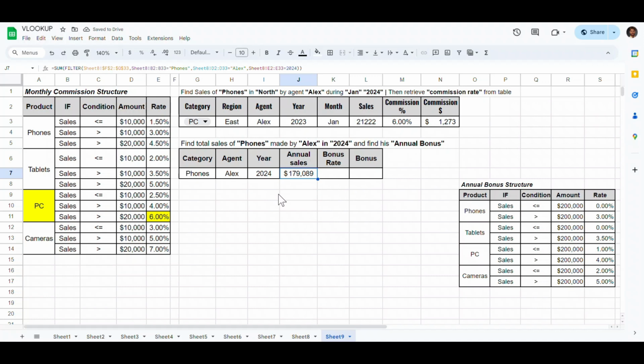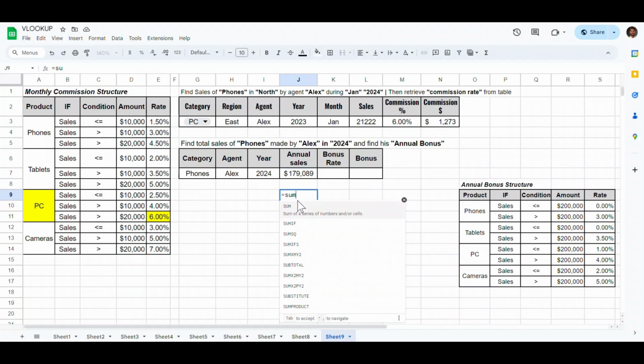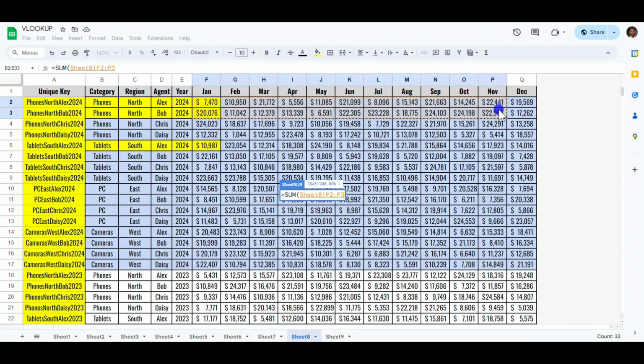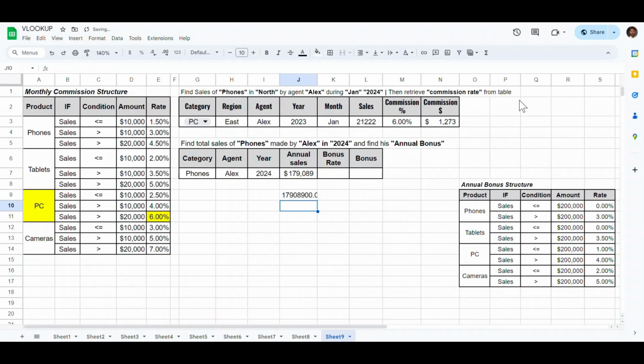And let's go ahead and verify this. I will put the sum, and I will sum all the sales of phones made by Alex during the year 2024. Let's go here just like that, and okay, and that's exactly the same value as you can see here. I will leave this part to you, and I will provide the link to this sheet in the description, and I will let you calculate the annual bonus rate from this table.